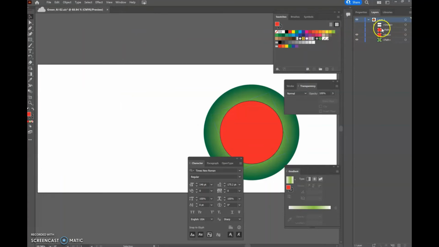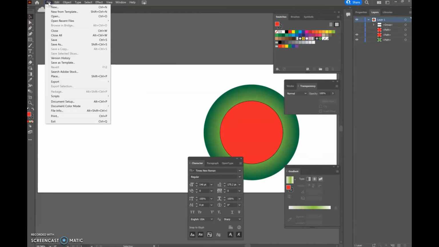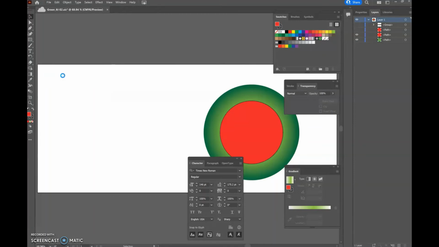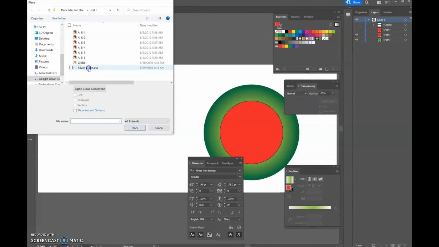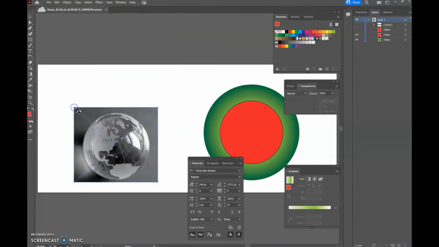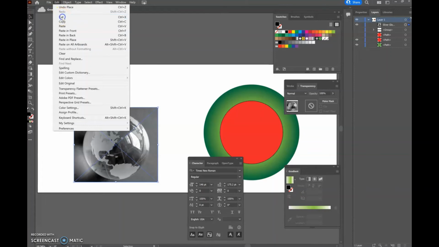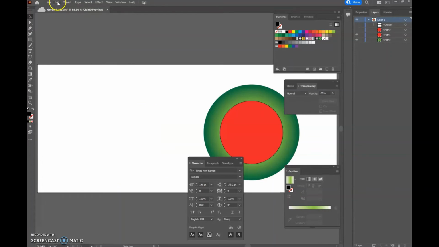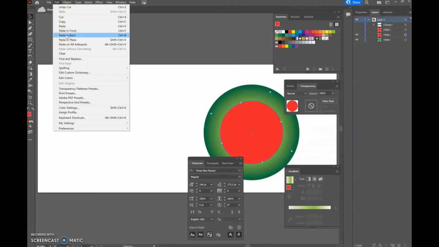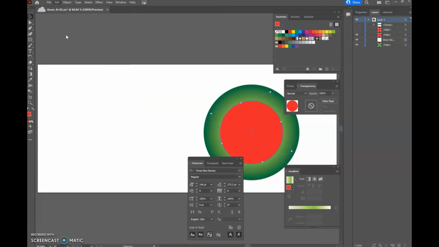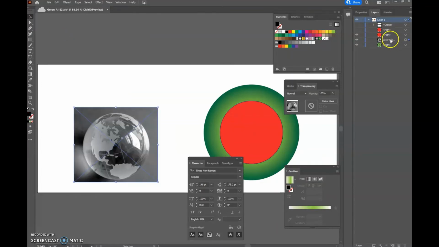All right, and you can see that we have it hidden. Now we're going to place a globe in here. So File, Place. Browse to your silver globe PSD file and just place it somewhere over here on the left-hand side. All right, we're going to click Edit on the menu. We're going to say Cut, and then click the red circle and say Edit, Paste in Back. We want that globe to be on the layer below the red circle, as we can see.